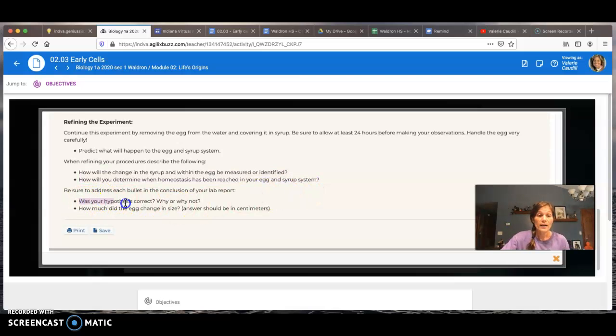Then you'll go back to your new prediction on what you thought would happen to the egg and the syrup, and you're going to evaluate that. Was your hypothesis right or not? And remember, it's not a bad thing if your hypothesis is incorrect. And how much did the egg change in size in centimeters?